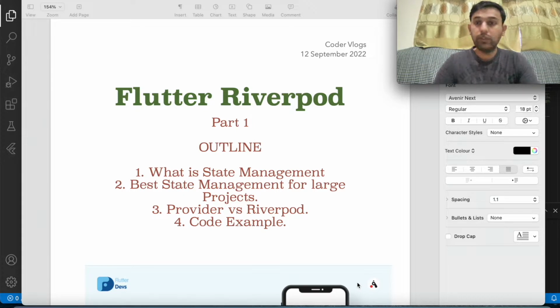In this video we will cover Flutter Riverpod, which is a new state management approach. Before this video I created a video on GetX. GetX is also a state management approach. So why are we creating this video? Because GetX is good for small and medium size projects, but for large size projects GetX is not good. For that Riverpod is good, so that's why we are creating this video.